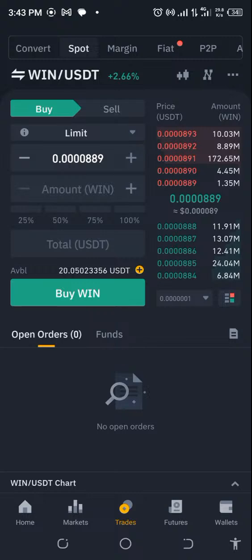I got busy doing other things. That's why I didn't check it on time. But anyways, it's still profitable. I was still able to make 5 cents on top of my $20. If I had, for instance, $2,000 capital, this could have been a $5 profit, right? This could have been a $5 profit, and that's the truth.